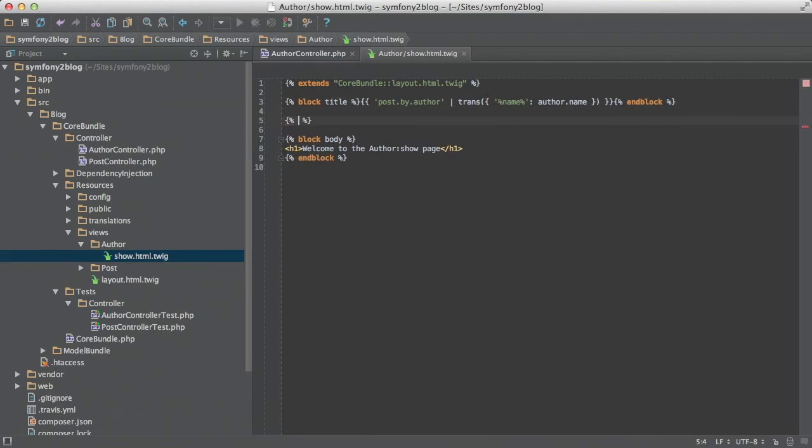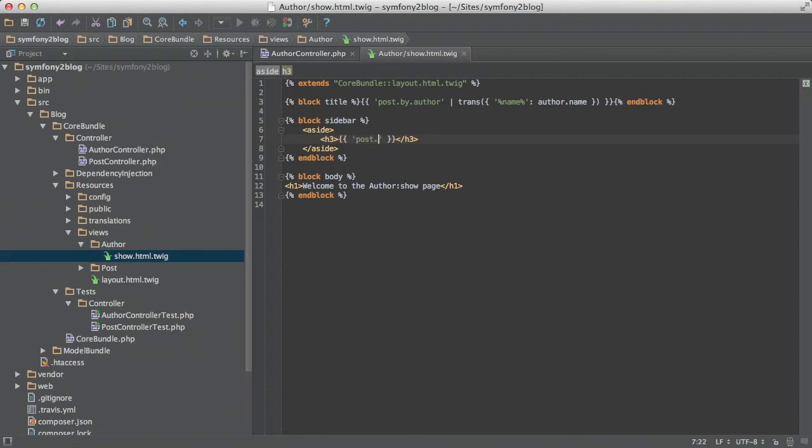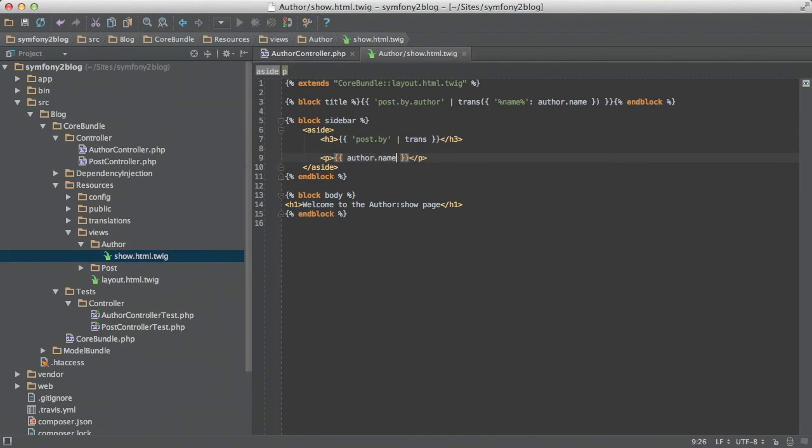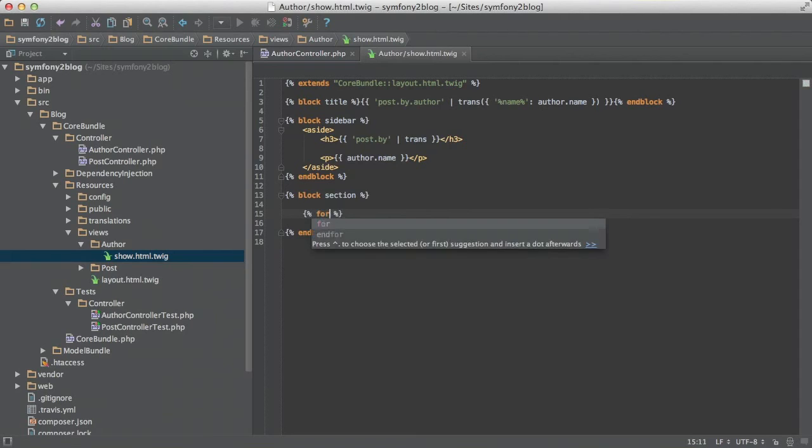Next, we'll define the sidebar. Aside. And we'll type post by with no author. This hasn't any parameter. The only thing we'll display here is the author name. Here, we'll change body for section, delete the default code, and let's iterate over the posts.